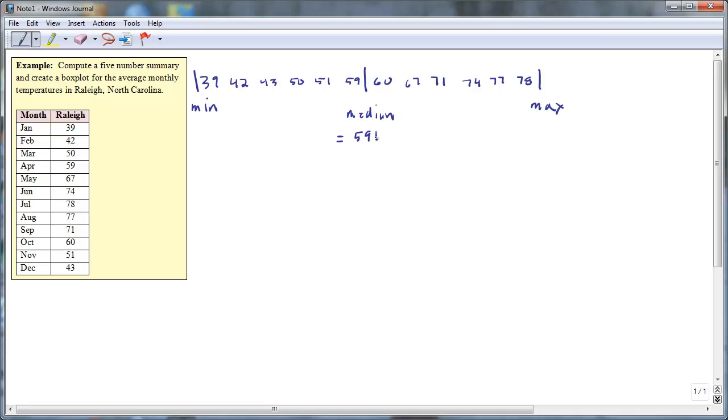It will be 59 plus 60 divided by 2, which is equal to 59.5. The first quartile is the point that is 1/4 of the way through the data set. To find this point, we take the first half of the list and cut it in half. Since the first half of the list has an even number of items in it, 6 temperatures, to find the first quartile, we're going to find the average of the middle 2. So 43 plus 50 divided by 2, which is equal to 46.5.